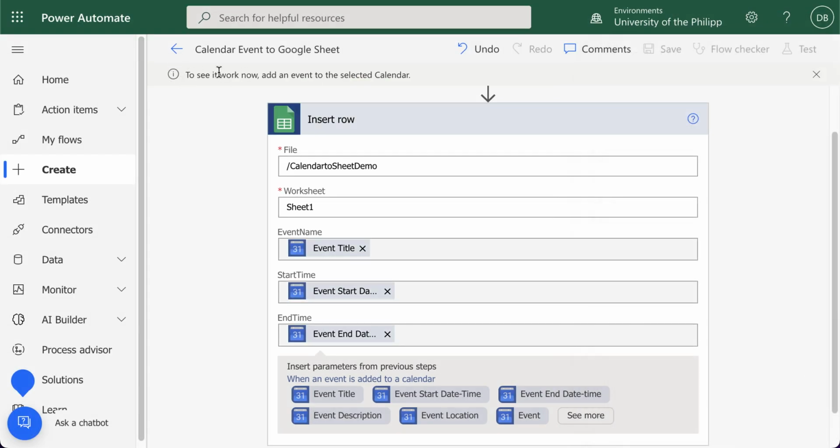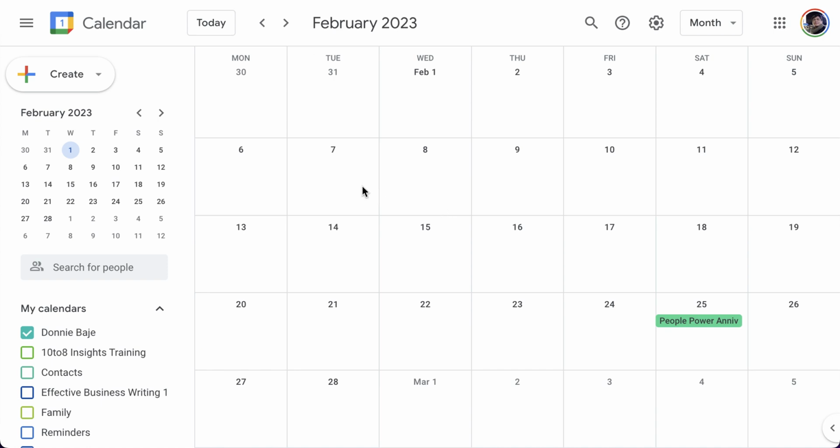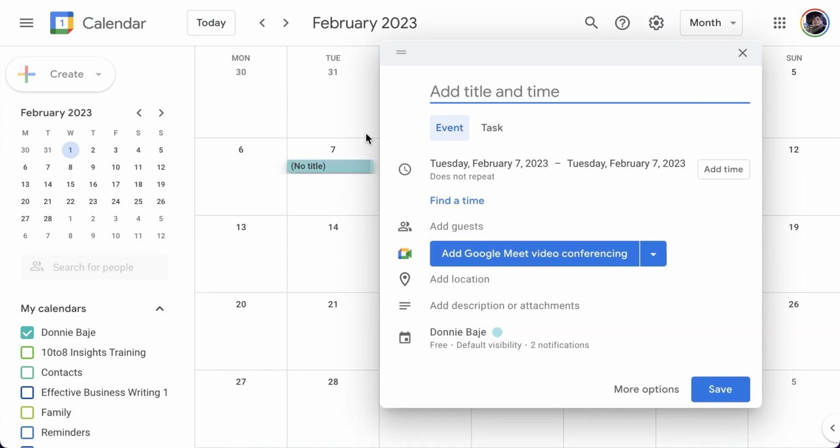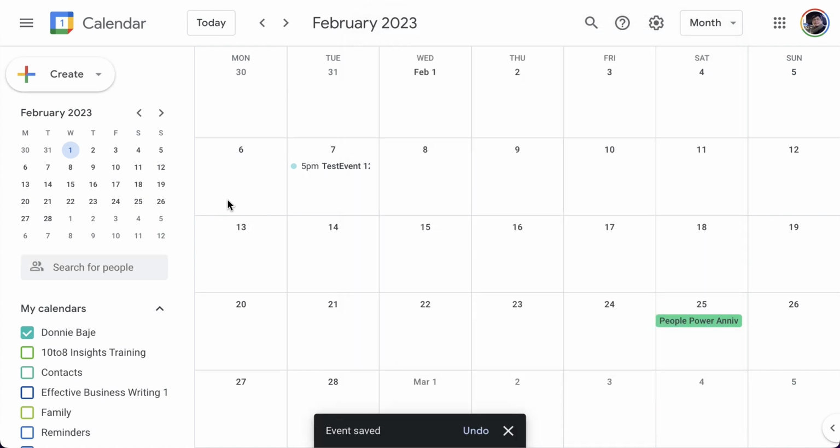And you can see here, I'm being instructed that to see it work, I should add an event to the selected calendar. So I'm going to my calendar here. And let's say I'm going to add something on February 7th of 2023. And I would say this is my test event, 1, 2, 3. I just want to make sure that it's unique. For the event time, I'll stick with this one, 5 p.m. to 6 p.m. Click save. So now an event has been added to my calendar.